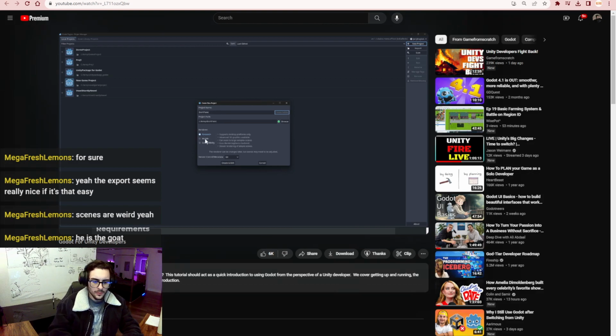You can decide which renderer you want. If you don't know, you probably want to have the default renderer. But if you're developing a mobile title, this will give you GLES support as opposed to Vulkan support over here.